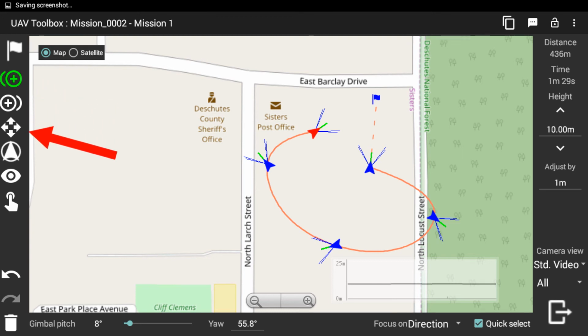This brings us to the editing tools. When this tool is active, new points will be placed after the active point. When this tool is active, new points will be placed between the active point and the previous point. This tool will move the active point to wherever you tap on the map, and these two will change the aircraft and camera direction respectively. This is the multi-select tool. When it's active, you can select multiple waypoints and edit them simultaneously. Tapping it again will deselect all of your points.